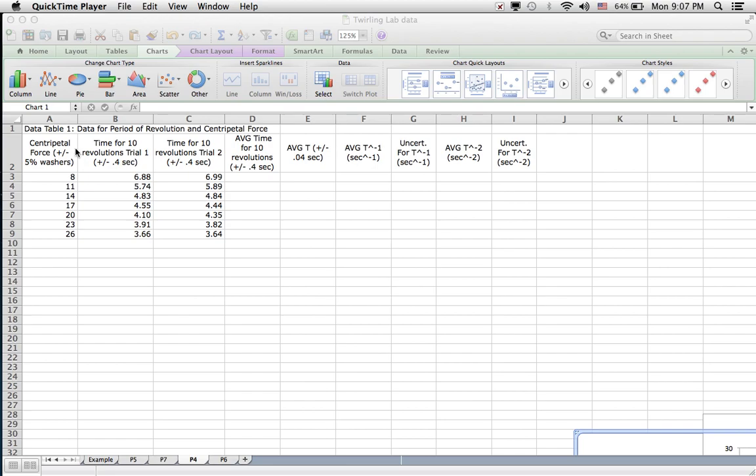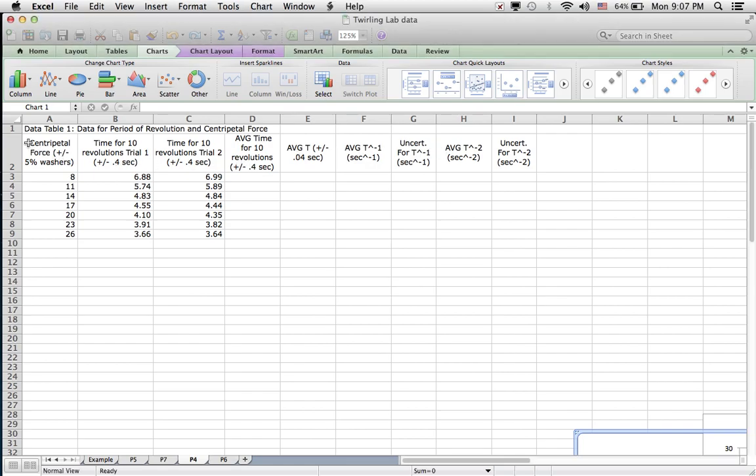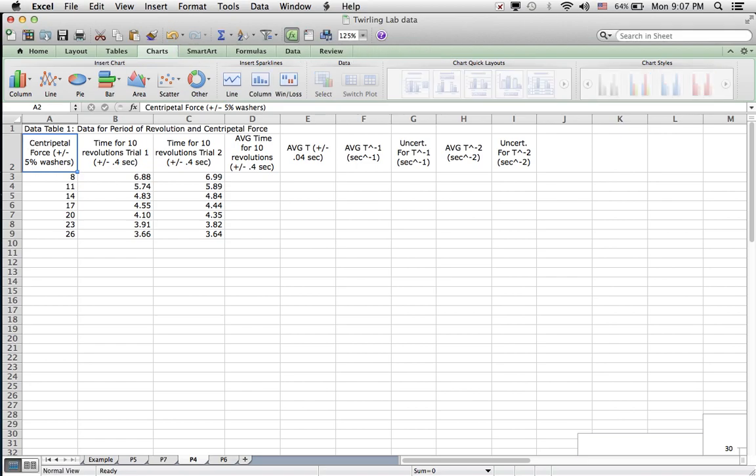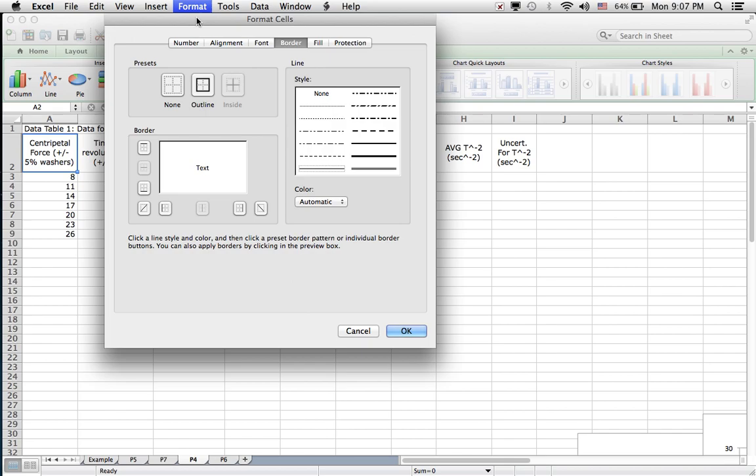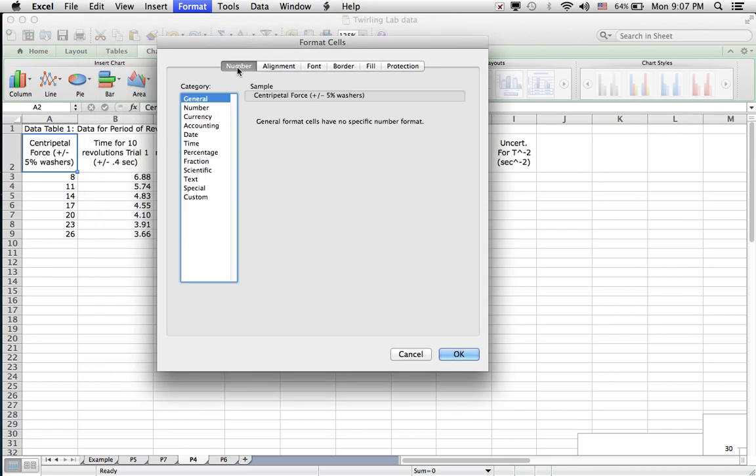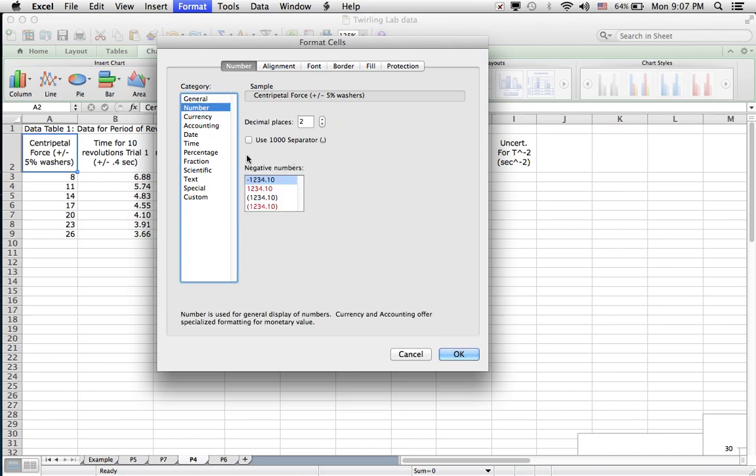Start off with the centripetal force in washers, and then here I have 2 trials that I did. So I've already set up all my headings. Just as a reminder, in order to make these cells look nice and pretty, I went over here to Format, Cells, and for all of these I went to Number. And if you were doing stuff with decimal places, significant figures and stuff, you do that.